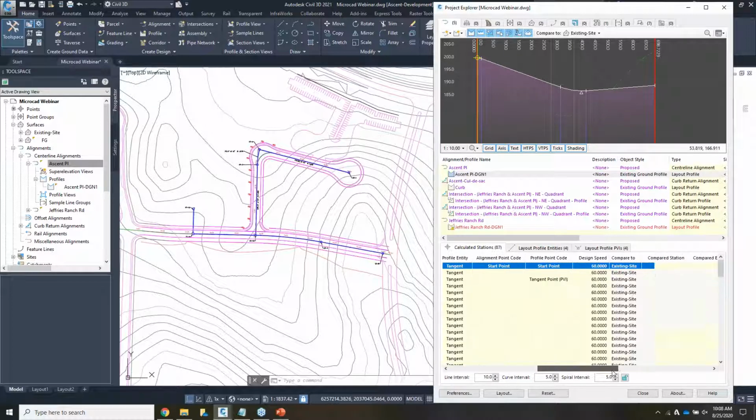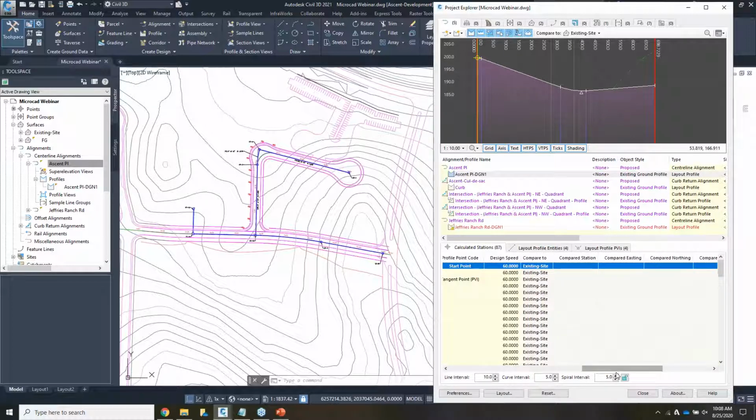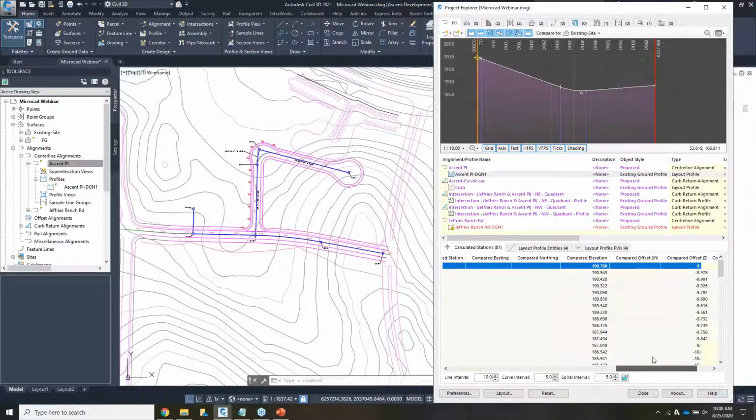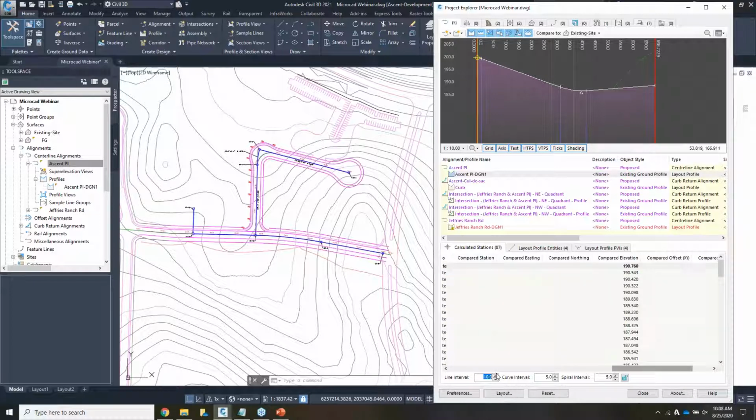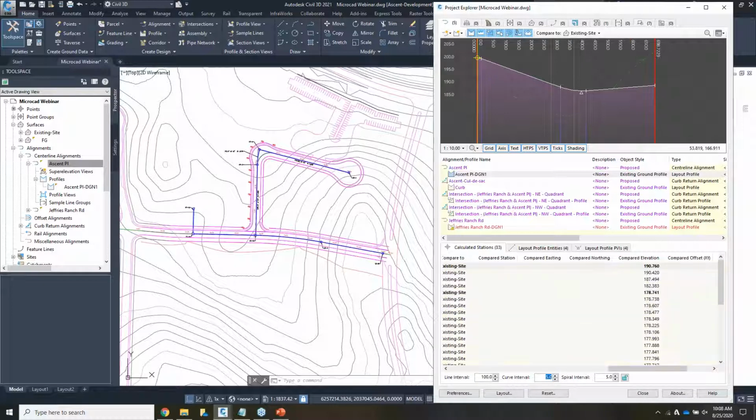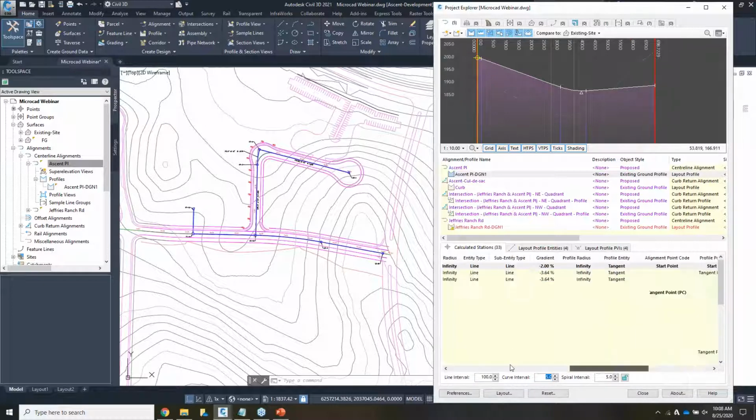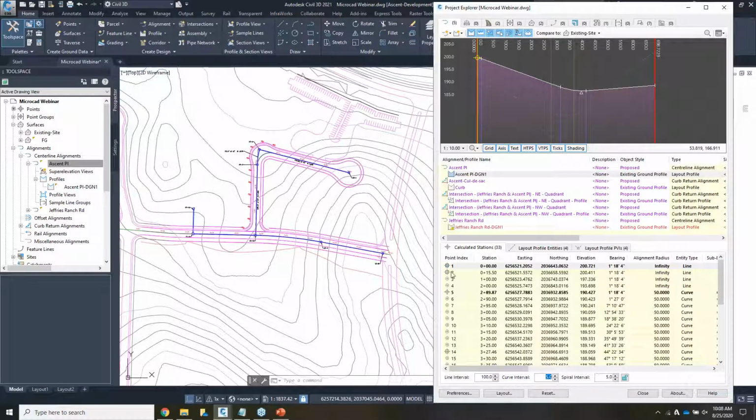So if I browse all the way to the right, you'll see that I'm comparing it to the existing site surface, and here is the elevation at that particular increment. So the increment is controlled at the bottom here. I can increase that. Let's say just every 100 feet, I need an increment rather than 10 feet. So that list becomes a lot less. And everywhere I select, it gives me the preview on the screen in the profile view.